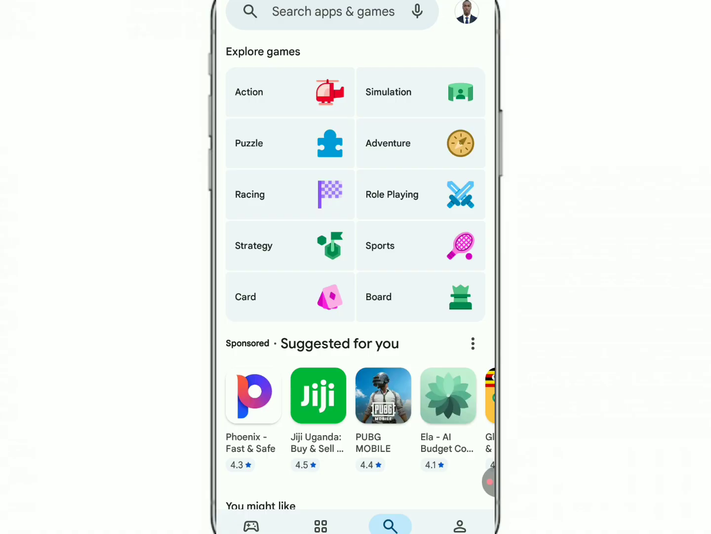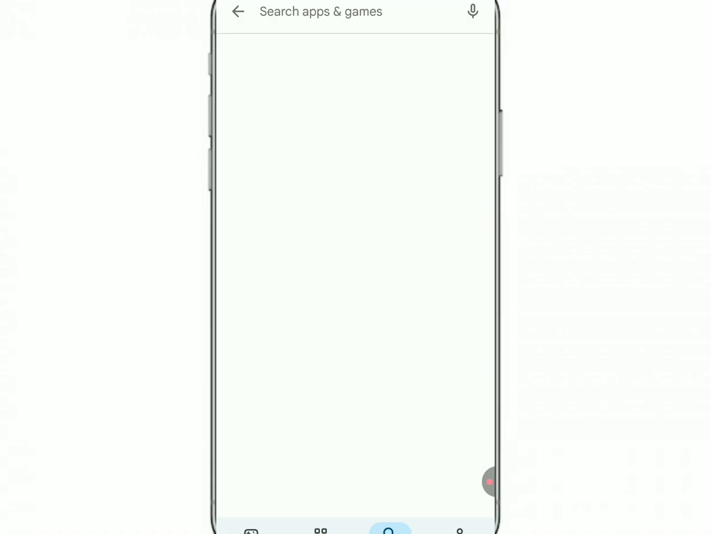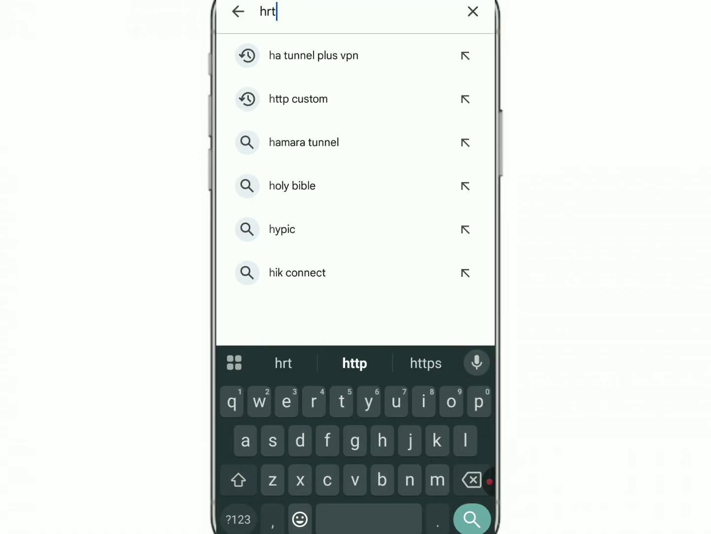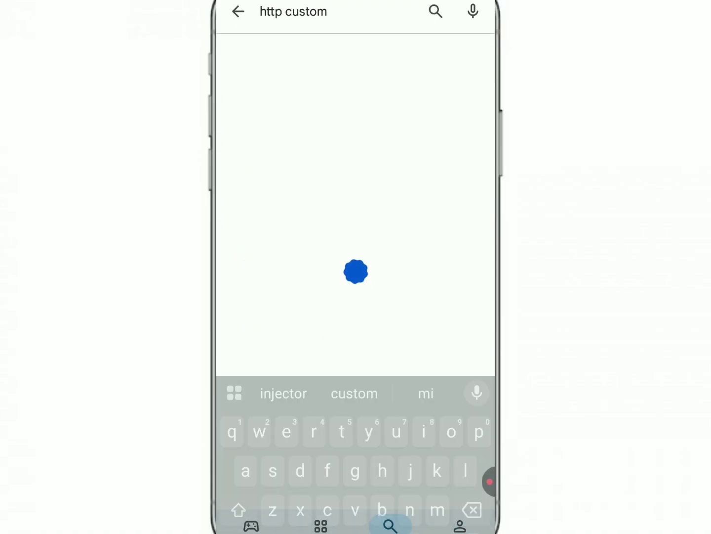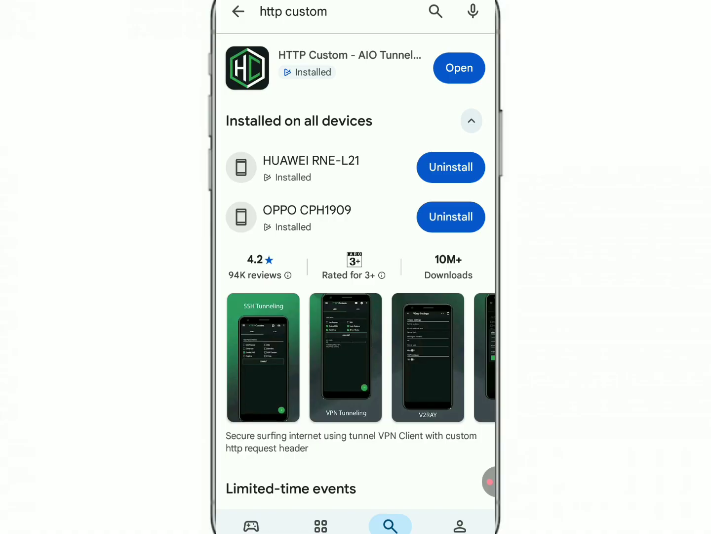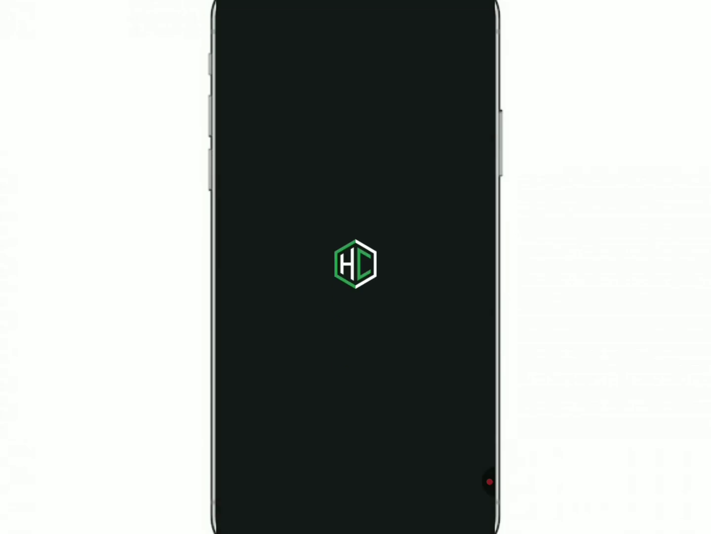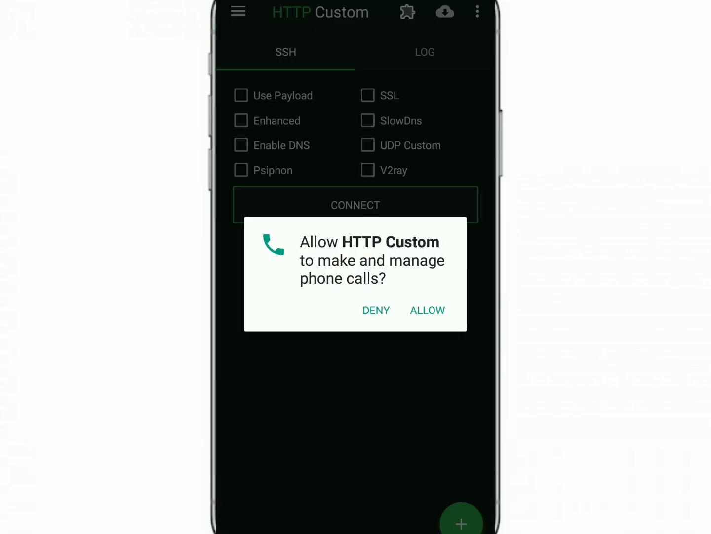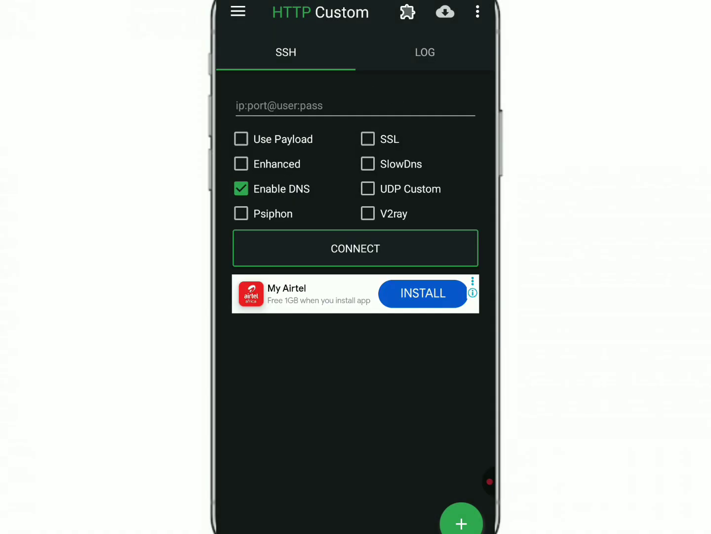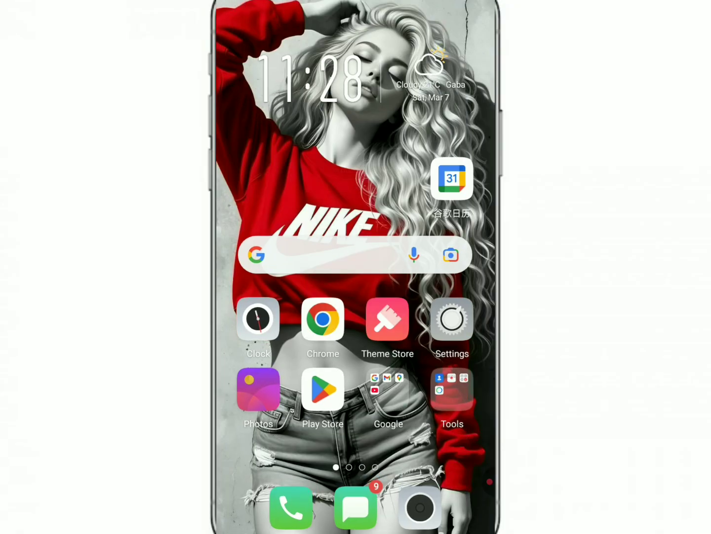So open your Google Play Store as I did, and then search for HTTP Custom VPN. Install this application. It's about 60 MBs, not even reaching 60 MBs. And then after installing it, open the application. Once opened, you will see the main dashboard where all connection profiles are created. Then step 2, you're going to allow all the permissions, and then you're going to visit Google Chrome.